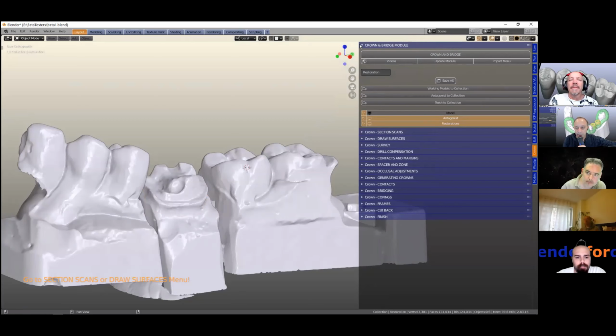I don't want to ambush you or anything. What if we've got upper and lower working models? Then you put them both in the working model collection. Although, you can finish one and then put that into the antagonist collection.